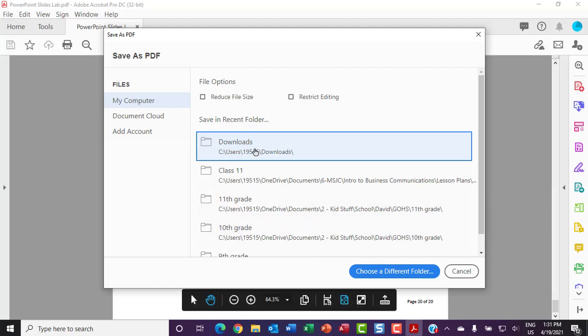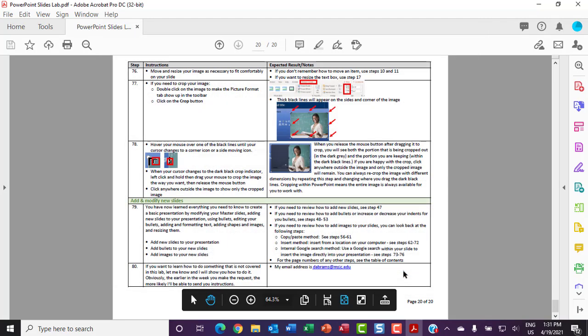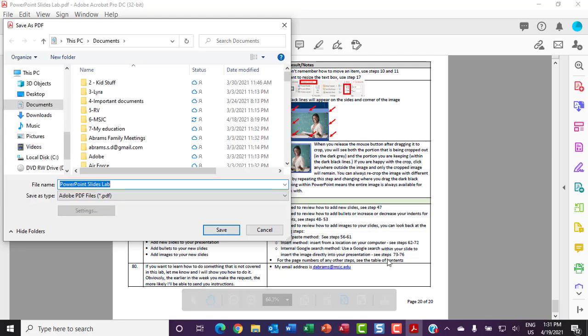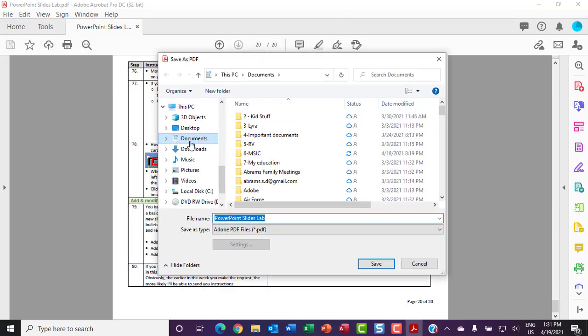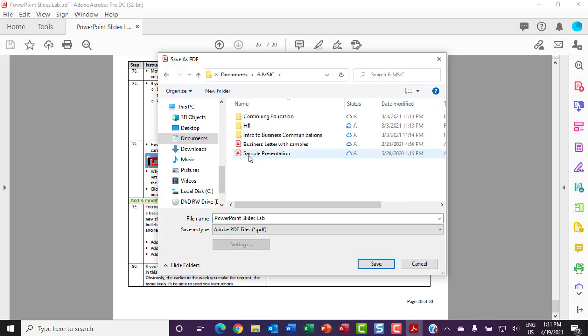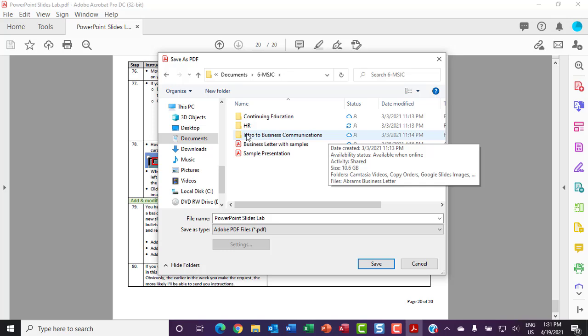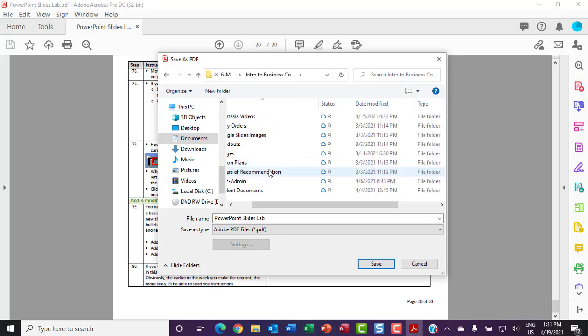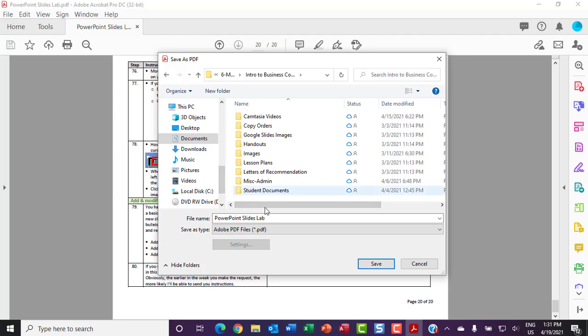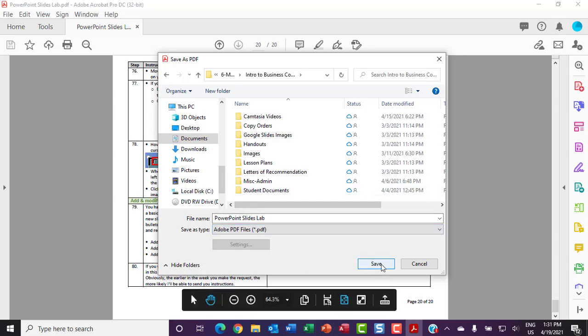It's currently in downloads. I don't want it to be in downloads. I'm going to choose a different folder, so I'm going to left click on that button. And that brings up this Save As PDF. It's just a window of locations on your computer. And here I am in my documents. I'm going to save it in MSJC, Intro to Business Communications, which is where I keep things. And I'm just going to save it at this level because I actually, since I wrote it, already have it saved somewhere. So it will just wind up being down underneath all these folders. So I'm going to hit save.